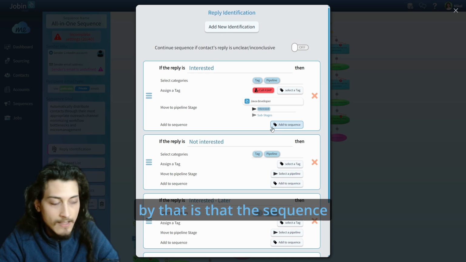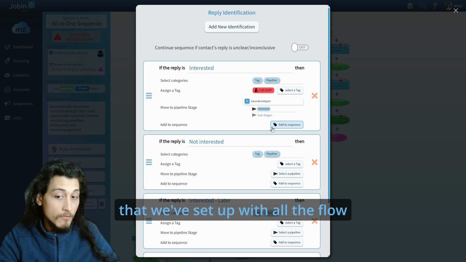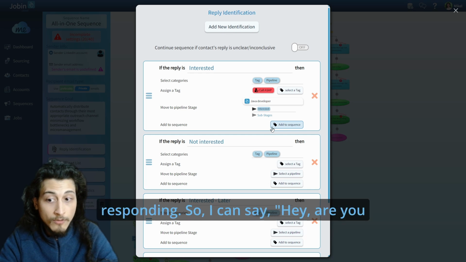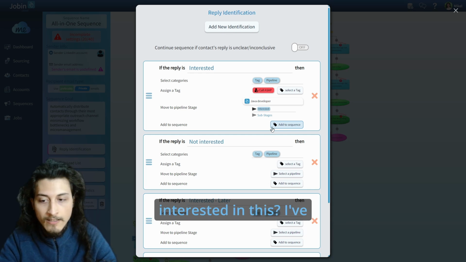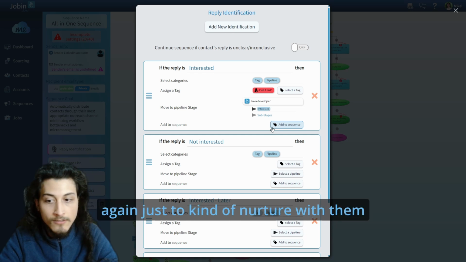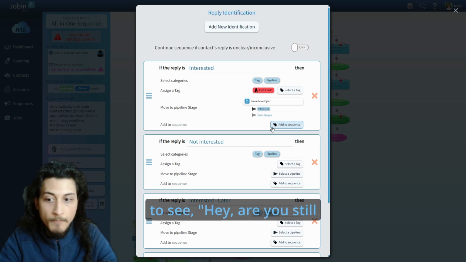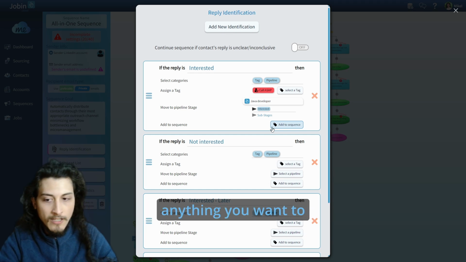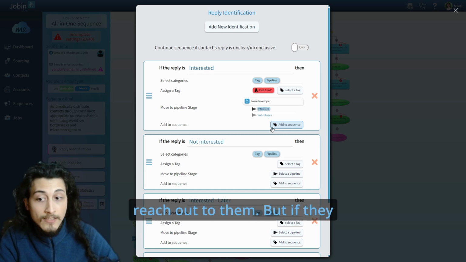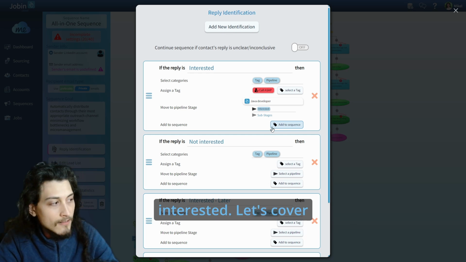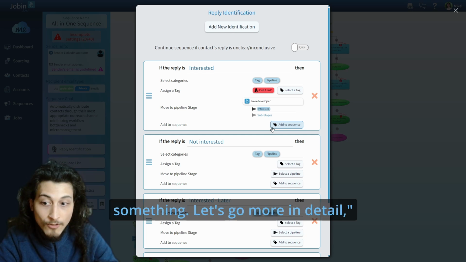What I mean by that is that the sequence we've set up with all the flowcharts and actions is, for the most part, follow-ups in case they're not responding. So I can say, hey, are you interested in this? I've got a role that might interest you. And then maybe a couple of months later, you might follow up again just to nurture them, to see, hey, are you still interested in any potential job opportunities? Pretty much anything you want to reach out to them. But if they specifically write saying, yeah, I'm interested, let's go more in detail.